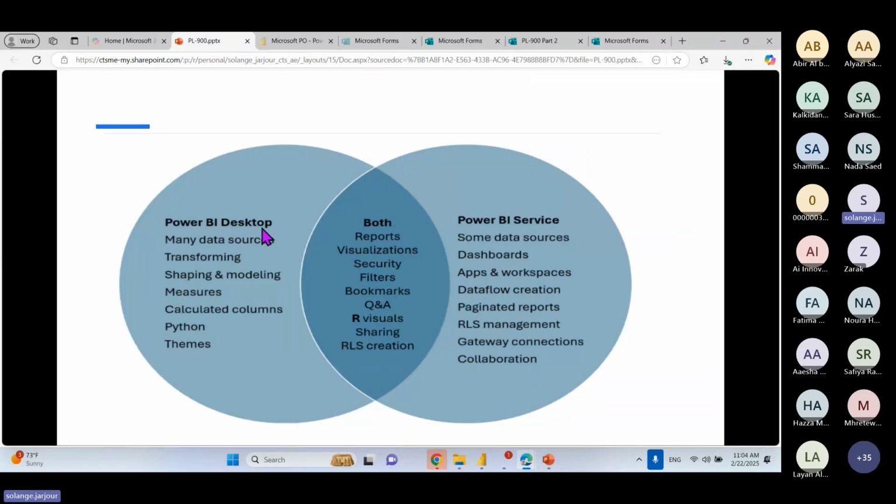The first one is Power BI Desktop. This is related to the previous question. So here we have many data sources. We can transform and change data, do manipulation, modeling, calculated columns, use Python themes, and so on. Also, we can have reports, visualization. We can add an aspect of security, filters, bookmark, Q&A, which I will be showing you right now. Use R if you are using it to visualize. Sharing. Also, you can use it with Power BI Desktop and Power BI services. And also role column security creation, also you can have it.